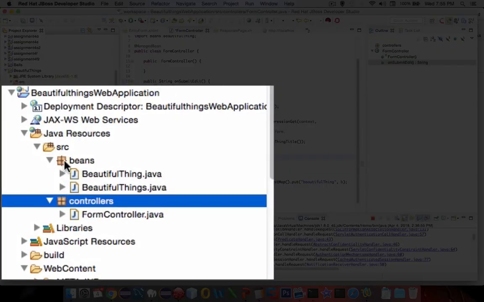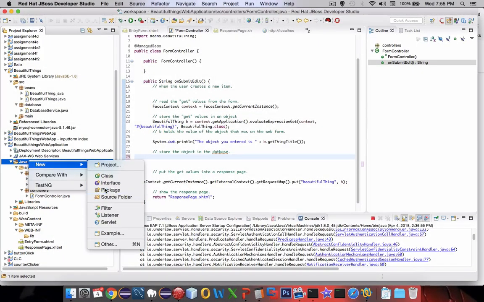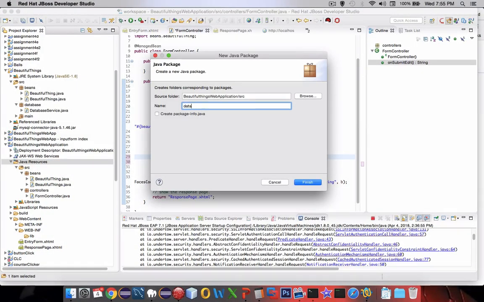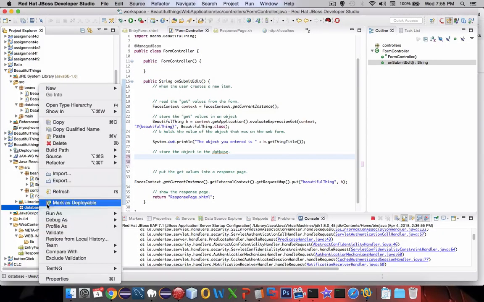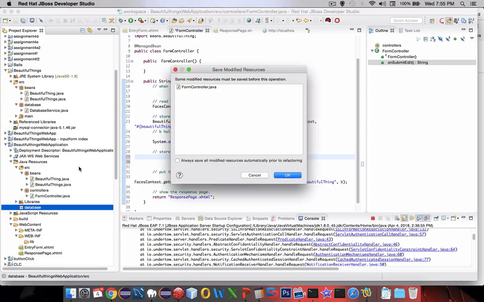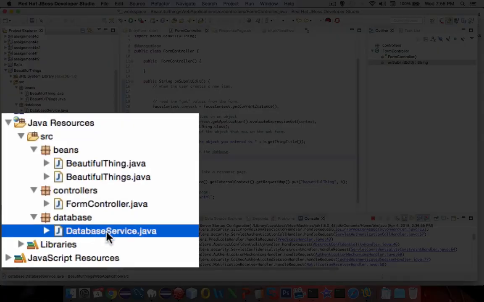So copy, and let's go into our new project. I've got controllers and beans. I'm going to make a new package, and let's call this thing database. Anything related to database will go in here, and let's paste it. Okay, so save the changes there. Now in our database package we have this class.